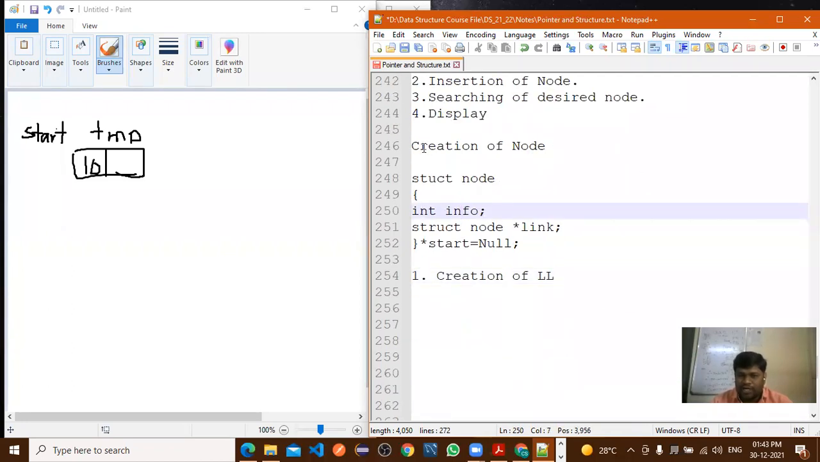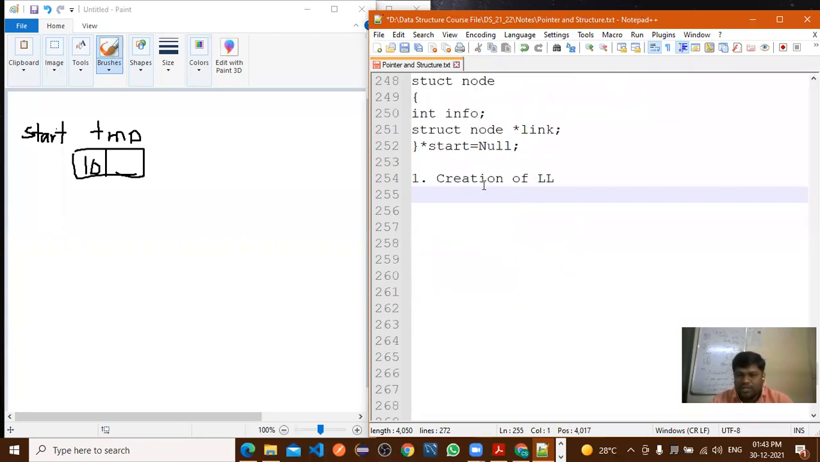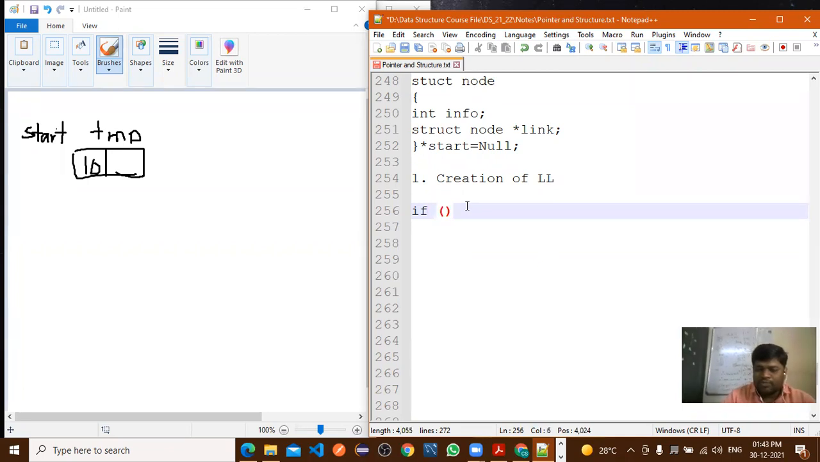Now here we have created a node by using this self-referential structure. After that we are creating the linked list. When we are creating the linked list, first we'll check. All of you give attention, this part is very, very important. If you have understood this basic concept, then the next 4 points you are able to do on your own, right? But for that purpose, this basic concept is very important.